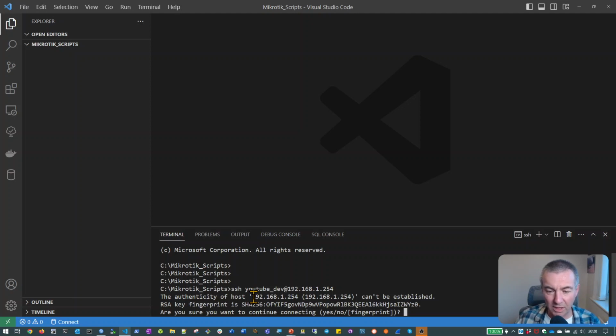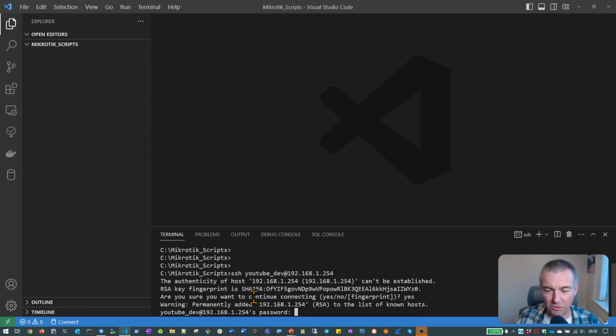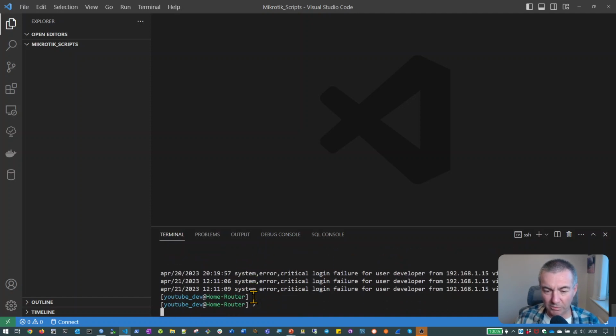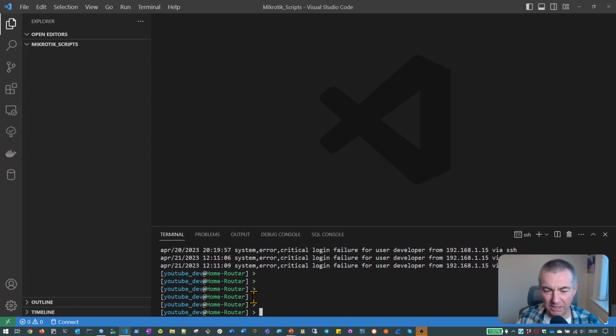First time that you log in, if you've not SSH to the device before, you may well get this key prompt. And the first time you do this, you just need to do yes, just to accept the key. And I've just got to put in my password, which is hopefully super simple. And there we go. You can see I'm actually on the CLI of the Mikrotik device itself.